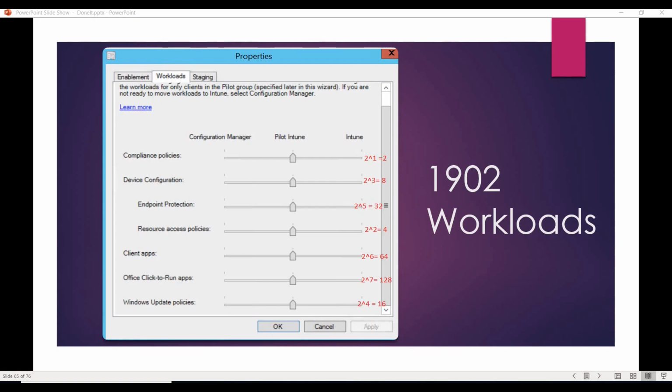Right now, as you can see, we have something called Client Apps, we have Office Click-to-Run apps, which weren't there before, and now the Endpoint Protection and Resource Access Policy come under Device Configuration. And over here, right next to them, you can see the value of the co-management capabilities. So it is in this order, and the logic is going to remain the same over here as well.